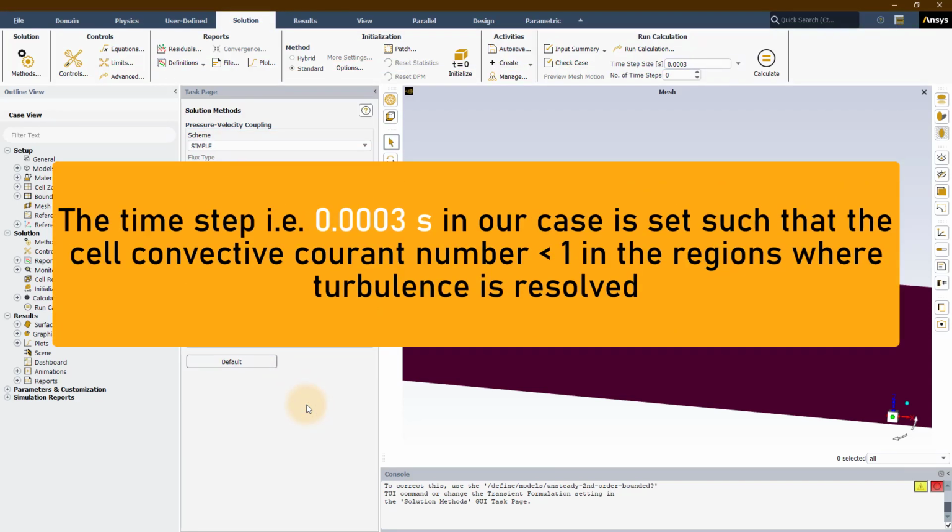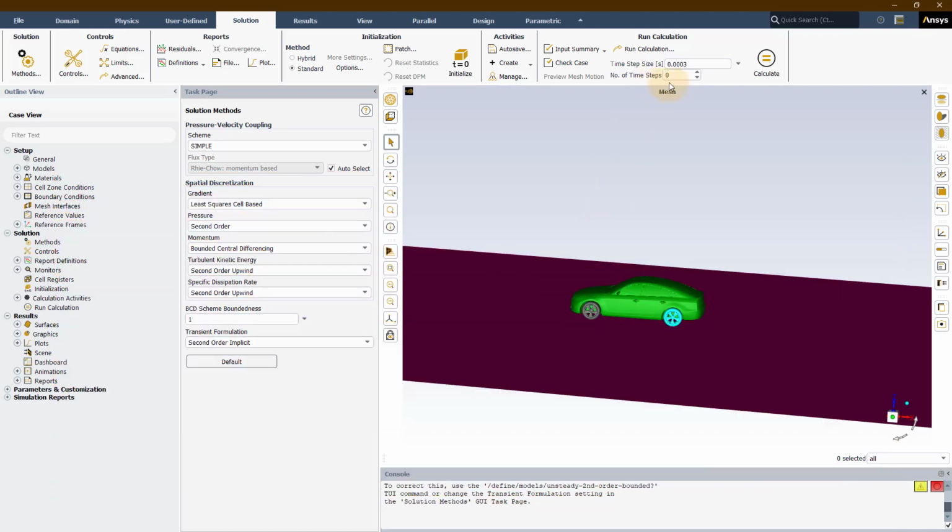The time step size used is such that the cell convective Courant number is less than 1 in regions where turbulence in the computational domain is resolved. In this case, it is mainly in the wake region of the car.